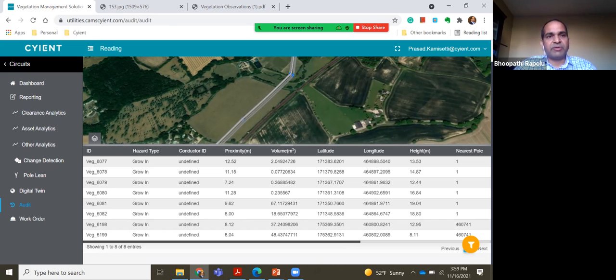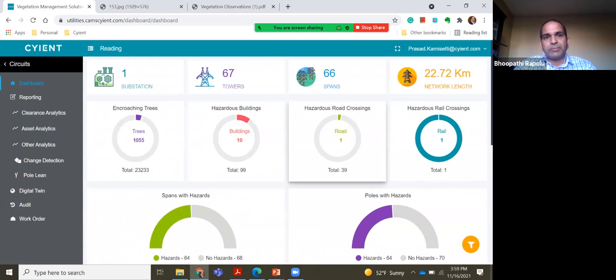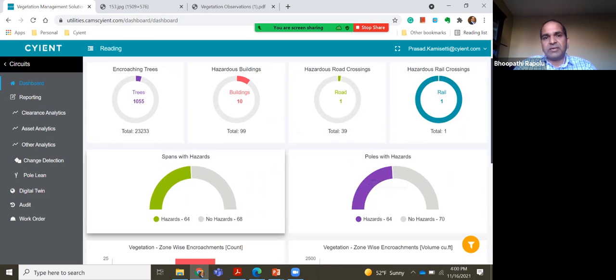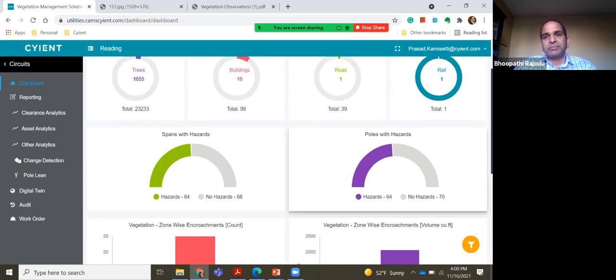The platform provides a dashboard where you can see all the metrics that you want. This is totally configurable. If you want to see just only the encroaching trees or hazardous road crossings or any other type of report that you can see here, and you can navigate it from there to a particular network.